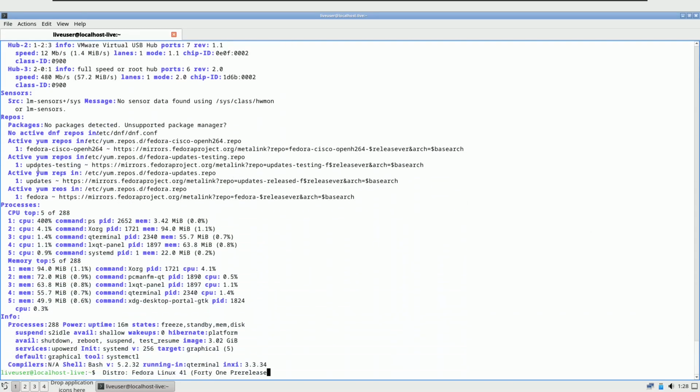And also there are some repos, processes and all those things. The number of processes running right now is 288 and the uptime is almost 16 minutes. And what else have we left here? Init is systemd version 256, shell is bash version 5.2.32, and inxi version is 3.3.34. So we got all the information here.